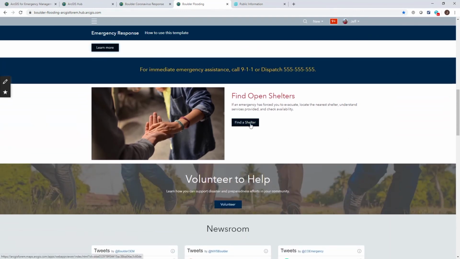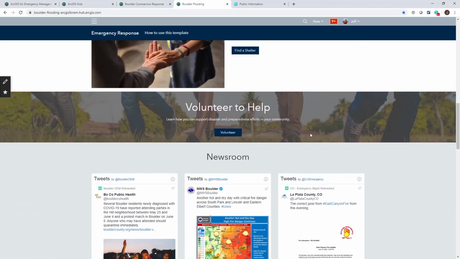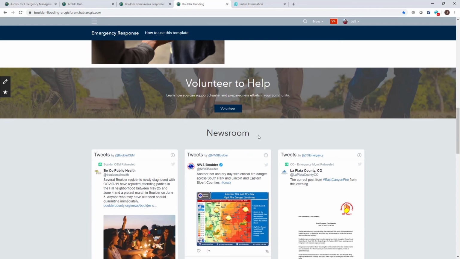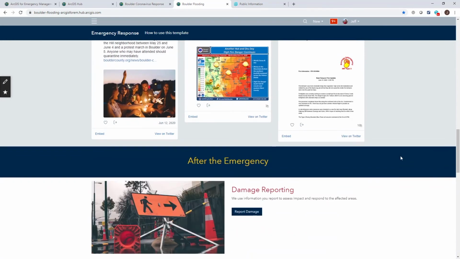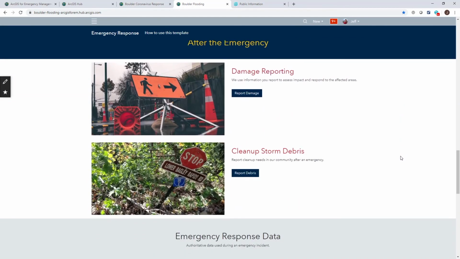If we want to have a very focused find open shelters app, or engage through a community initiative, perhaps the volunteers within the community, to have them help in various ways, we can configure this particular hub site with the relevant social media feeds, whether that's from the local emergency management agency, the local weather service office, the state emergency management agency, and the like, whatever's appropriate for your jurisdiction.